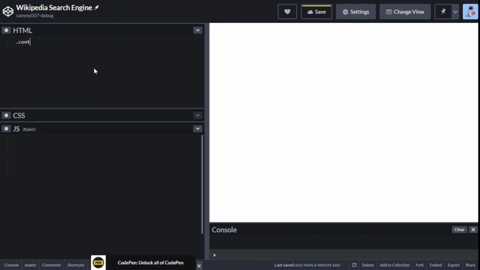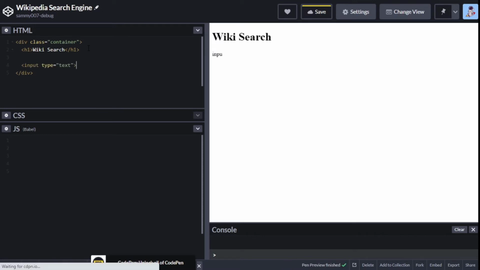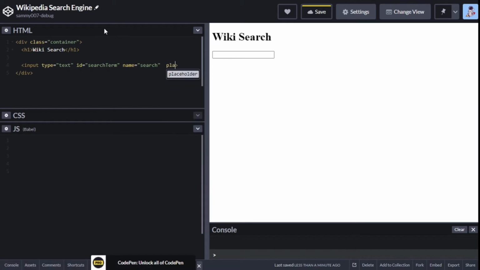And now what we do is we have a div with a class of container, and inside this div we'll have an h1 tag, and this h1 is going to say wiki search. After that we'll have our input. The input is going to be type text, and we'll give it an ID of search term. After that we'll also give it a name of search, and add a placeholder. And this placeholder is going to say search Wikipedia, and put some dots there.